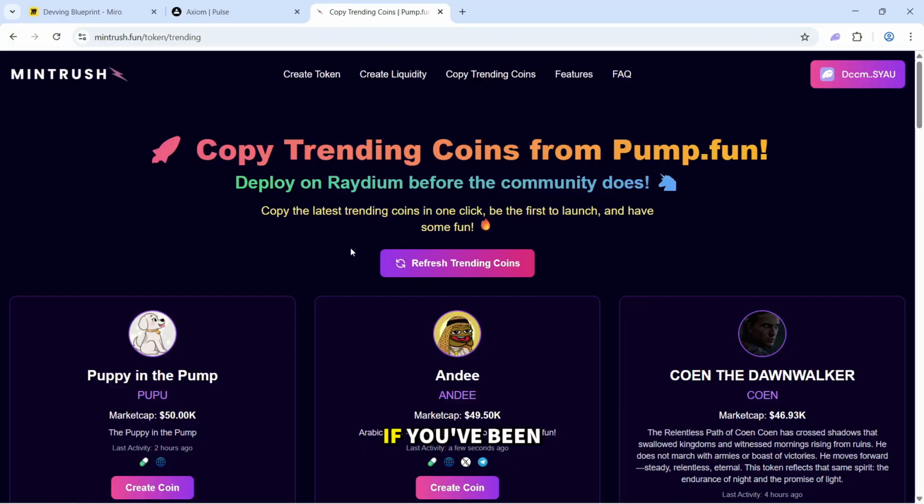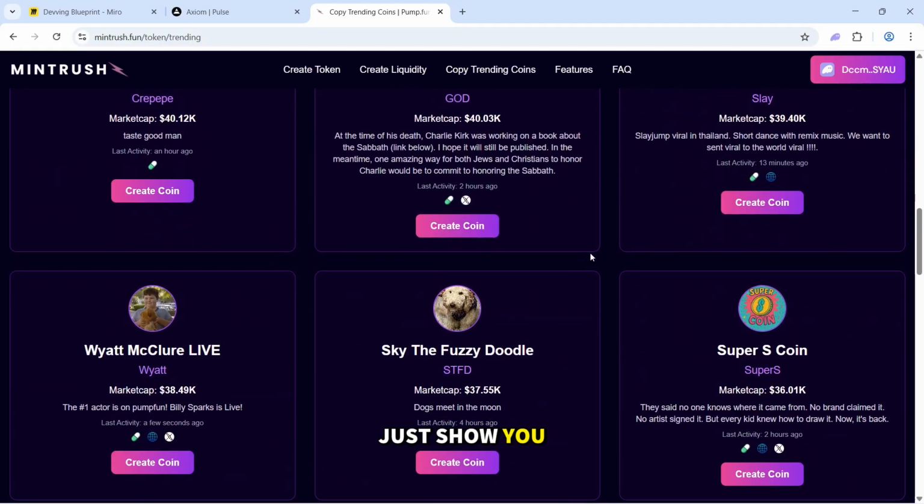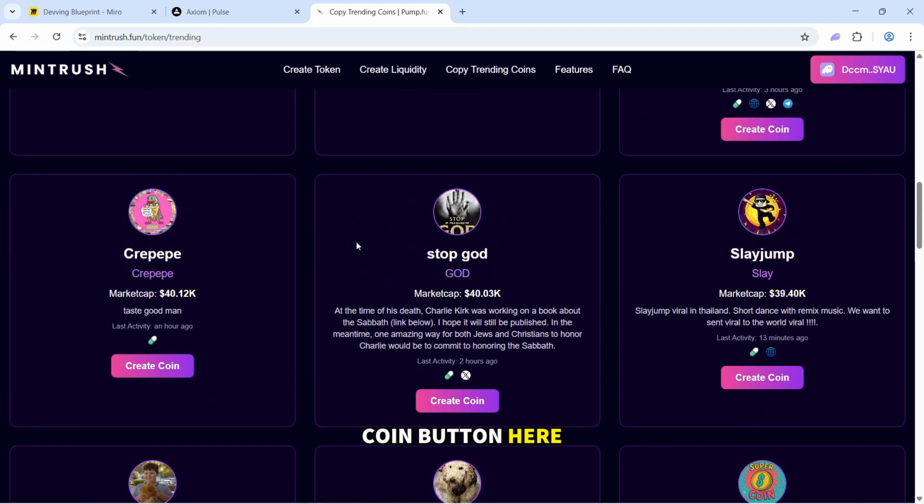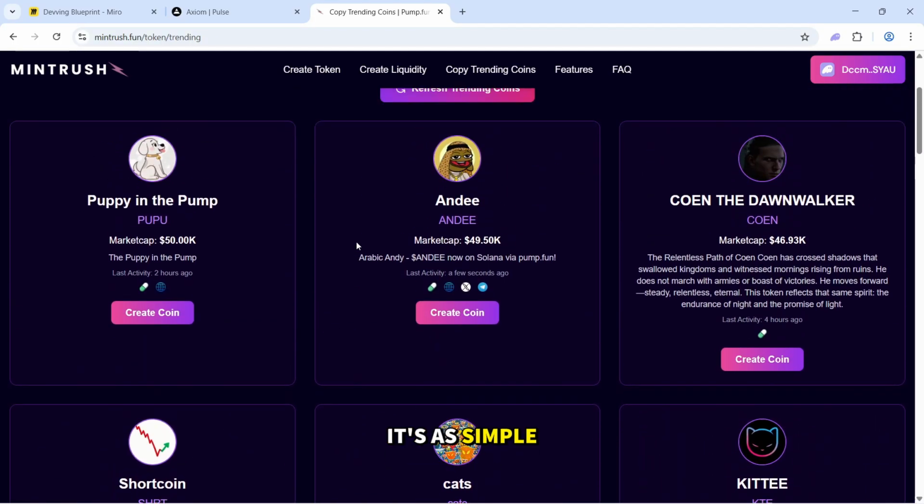And if you've been trading these last couple of months, I know you've seen that sometimes the fake coin gets a higher market cap than the real coin. So that's the thing that is happening right now when you launch your coin on Mintrush. So let me just show you. You just click on the create coin button here and your coin gets created. It's as simple as that, guys.